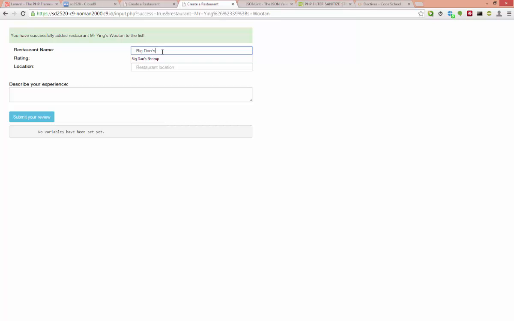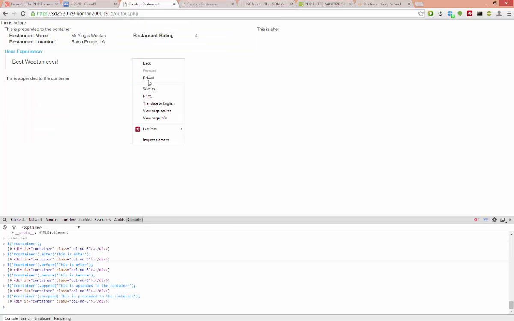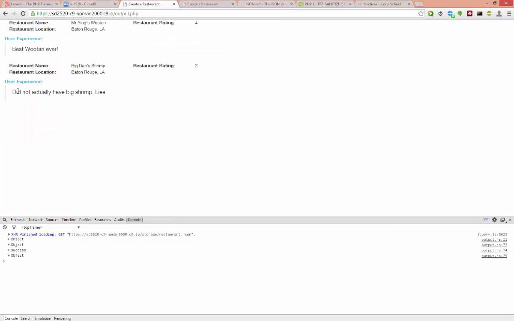restaurant name, Big Dan Shrimp, 2-star, did not actually have Big Shrimp, lies. I'll submit it. It's going to give me my success message again. It's going to URL encode it again. But this time whenever I reload, I have my first thing, which is Mr. Ying's Wutan, and then my little description down here, and then Big Dan Shrimp, and then my thing here.